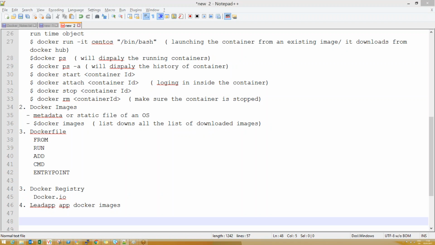Can we run multiple containers? Can we create multiple images? Where do we store the image? And how do you prepare a custom image? To prepare a custom image, what do we need to do? We have to prepare a Dockerfile.